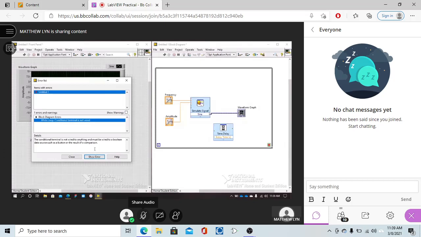I'm sorry about that. So, you understand what I mean by conditional terminal is not wired? That means there is no condition to stop the loop. Right. You can click show error, which will just highlight the loop. If you have multiple loops, you could select this one.